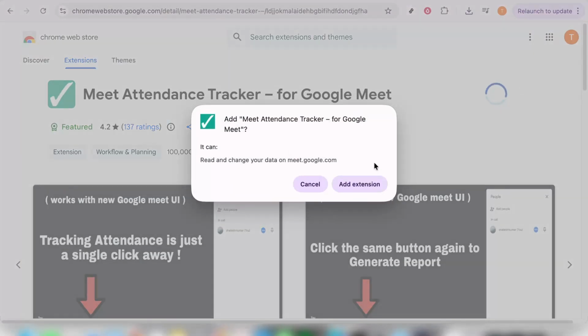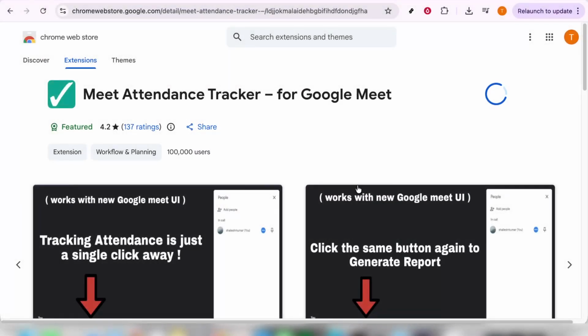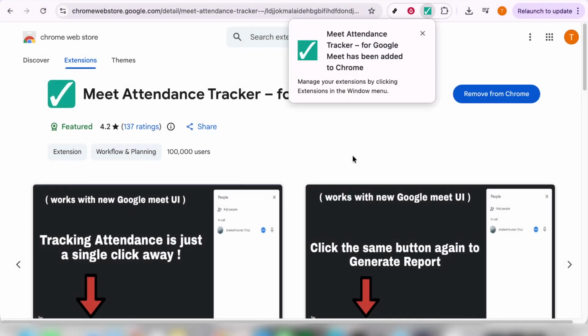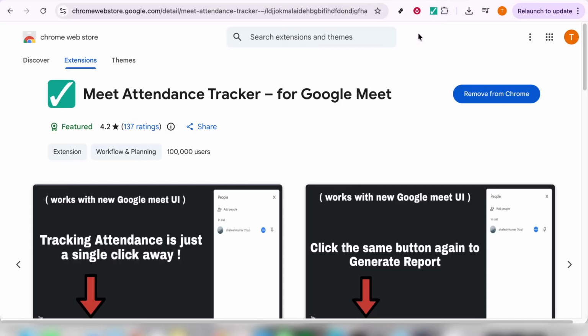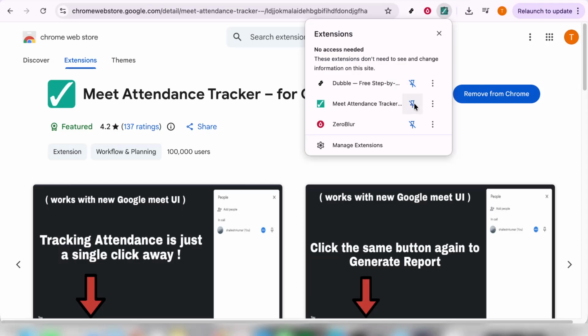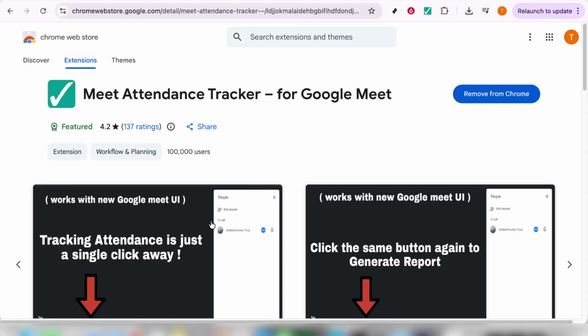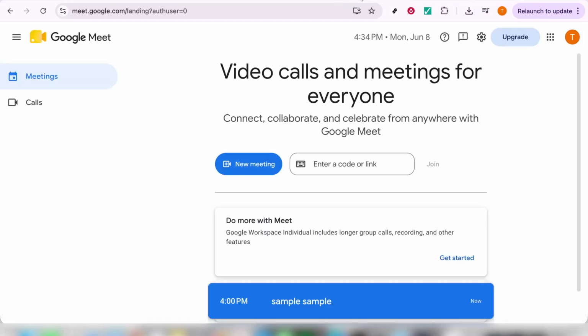Next, click on Add to Chrome. This button is usually highlighted in blue on the right side of the extension's name. Selecting this will prompt a pop-up window asking for confirmation to add the extension. Click on Add Extension to proceed. This process installs the Meet Attendance Tracker directly into your Chrome browser, making it readily available whenever you need it for your meetings.